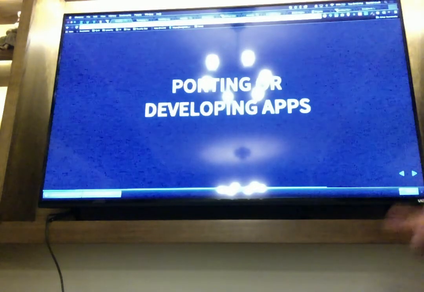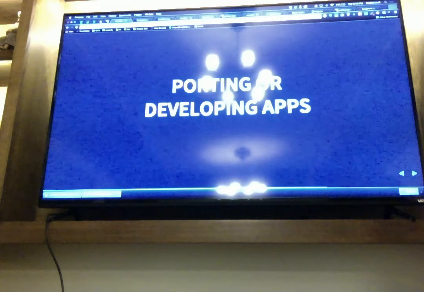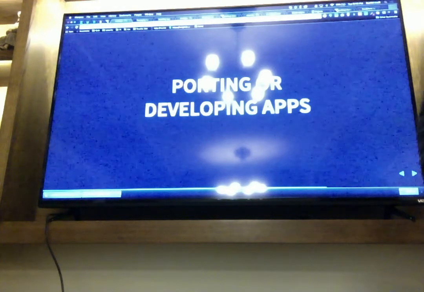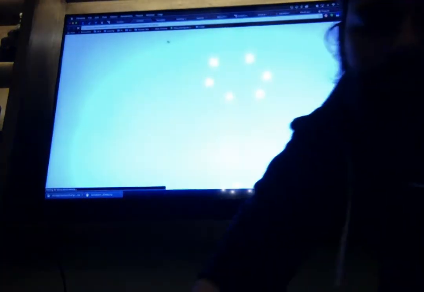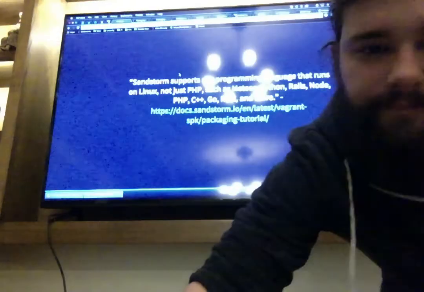And we'll get to porting or developing apps. This is where a shaky presentation is going to get shakier. Don't click all the time. So Sandstorm supports any programming language that runs on Linux, not just PHP, such as Meteor, Python, Rails, Node, PHP, C++, Go, Rust, and more. That's what it says. I've only done it with PHP. I don't know about Python, a little bit. But if it's Linux, then that could also include .NET and C.